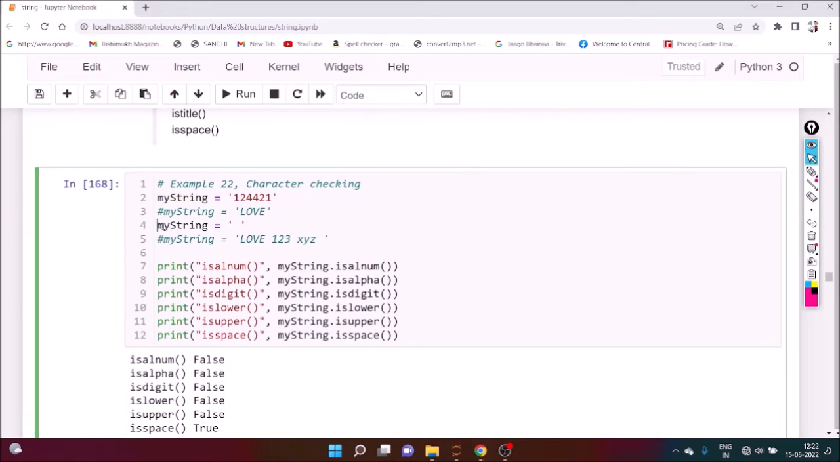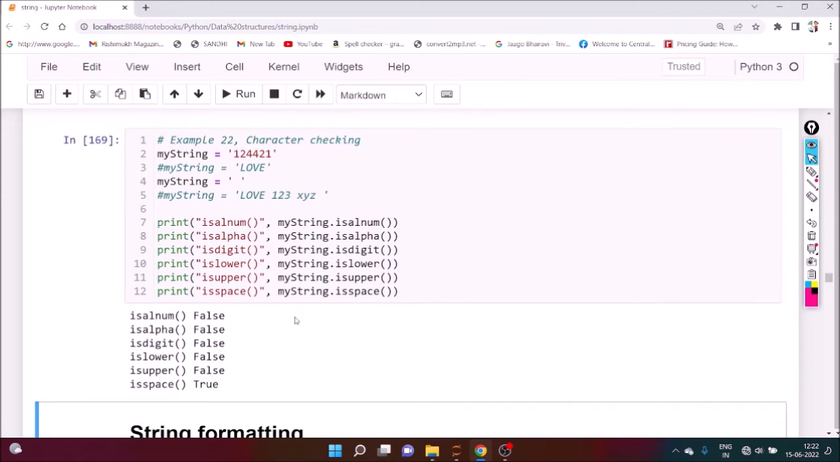Now, what if you put one blank space like this, and execute it? Just see this one. Is it alphanumeric? False. Is it alphabetical? False. Is it a digit? False. Is it lower? False. Is it upper? False. Is it a space? Now it is true. Are you getting the point?